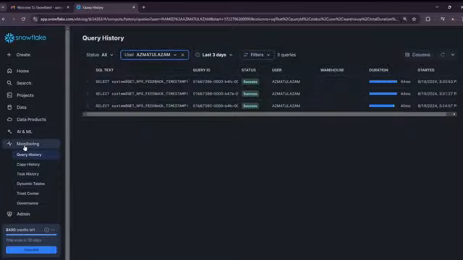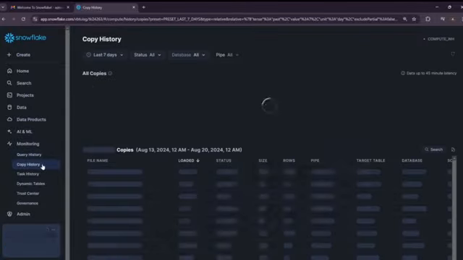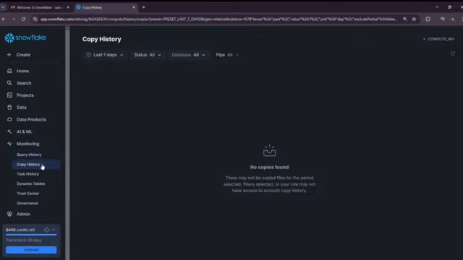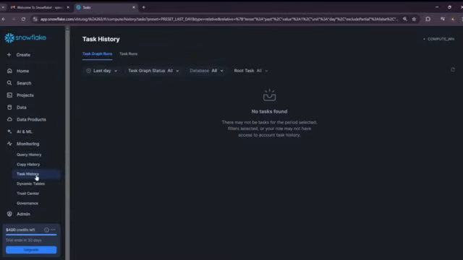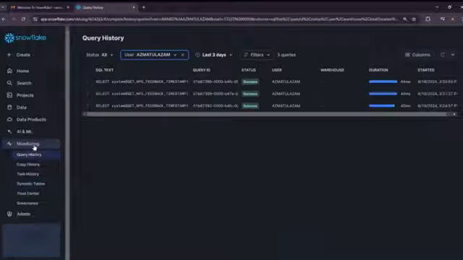Any monitoring you want to do, like you want to see all the queries you have run, you can just come under monitoring. You will have a query history, where you can see all the queries you have run till now. Under the copy history, any copy command which you have executed in Snowflake, all that information will be here. If you have created any task, the details around those tasks will be available here in the task history. Then any information about dynamic tables, you should be able to see under the monitoring section.